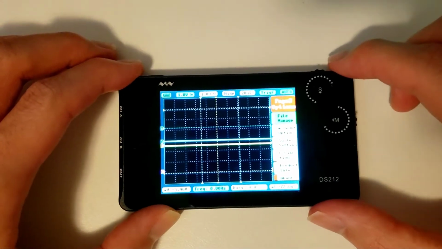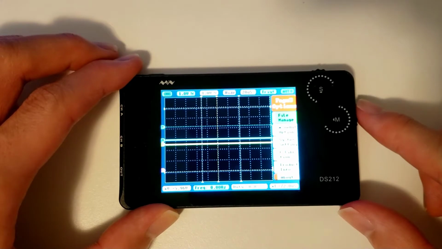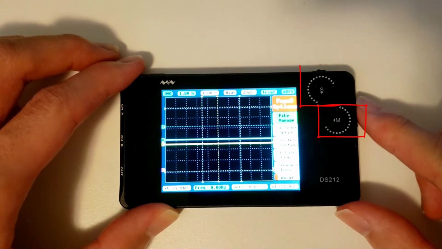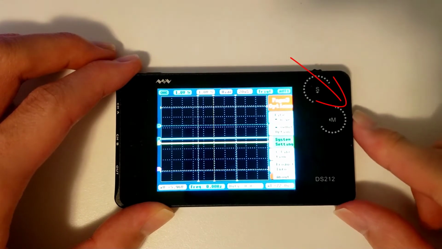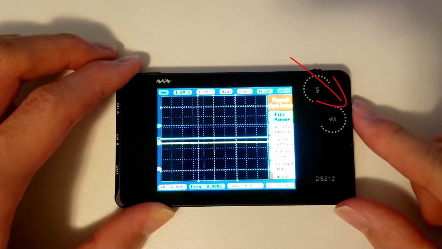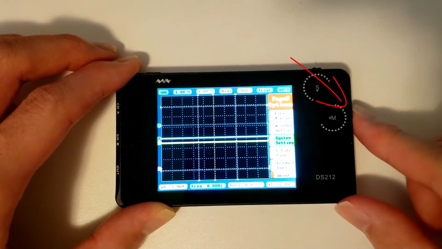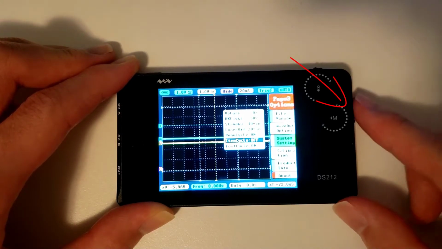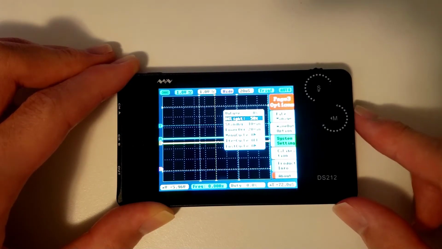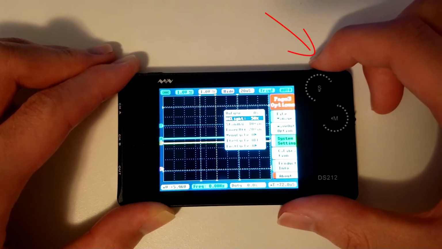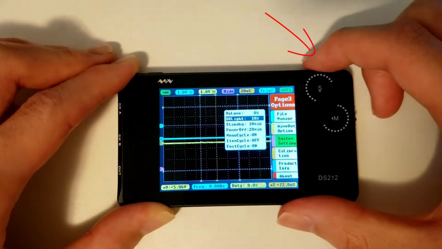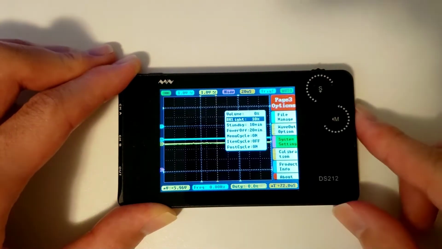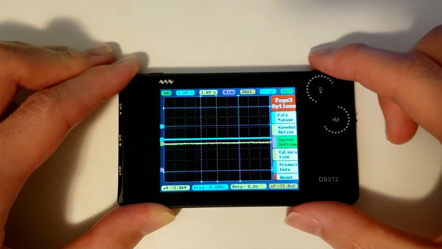We'll be navigating through the scope's menu using the two wheels, the M wheel and the S wheel. You can scroll through different menu options by scrolling the M wheel, and enter a submenu of the item you're hovering over by pressing the M wheel. Then, you can change the values of the parameter you're hovering over by scrolling the S wheel. Press the M wheel again to exit the submenu.